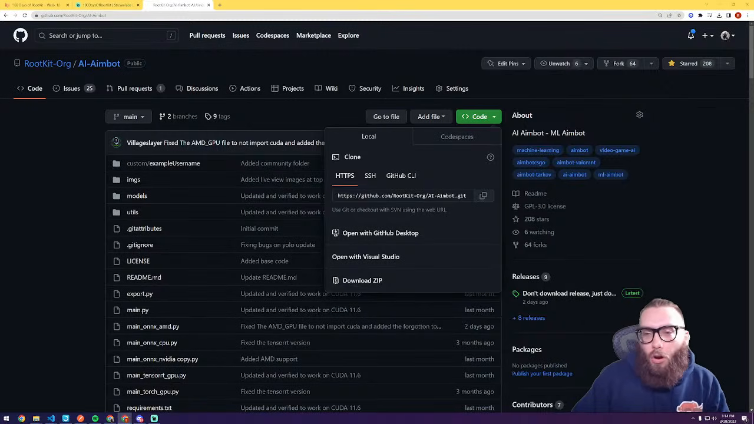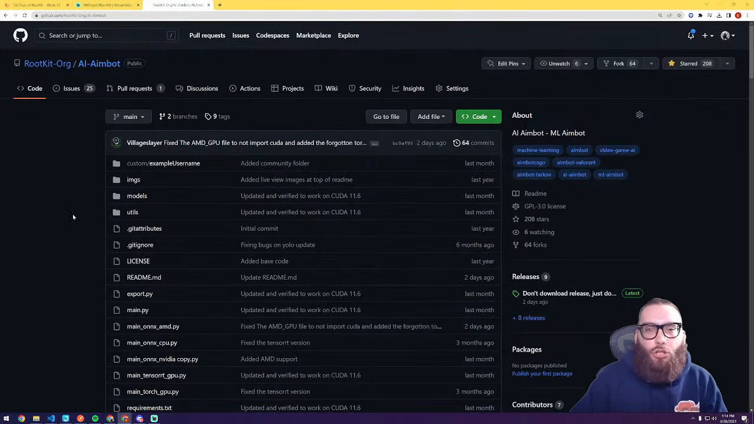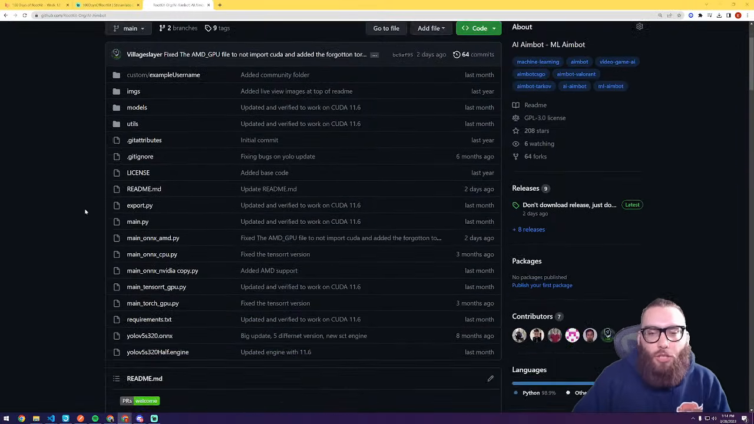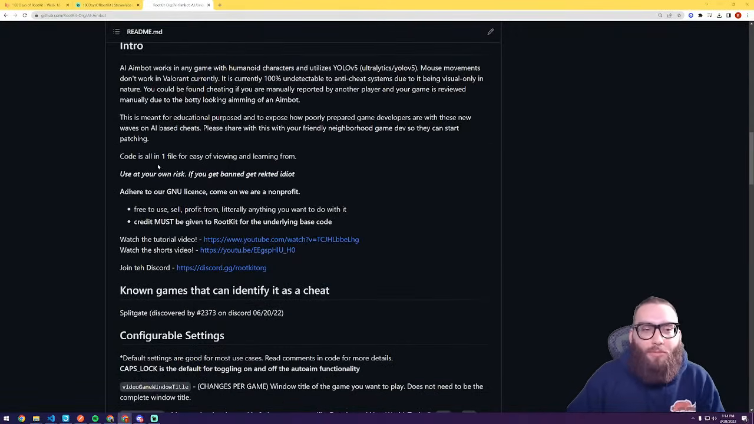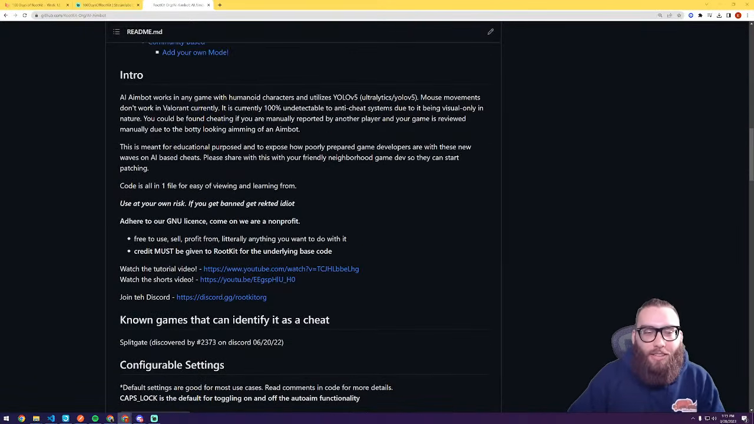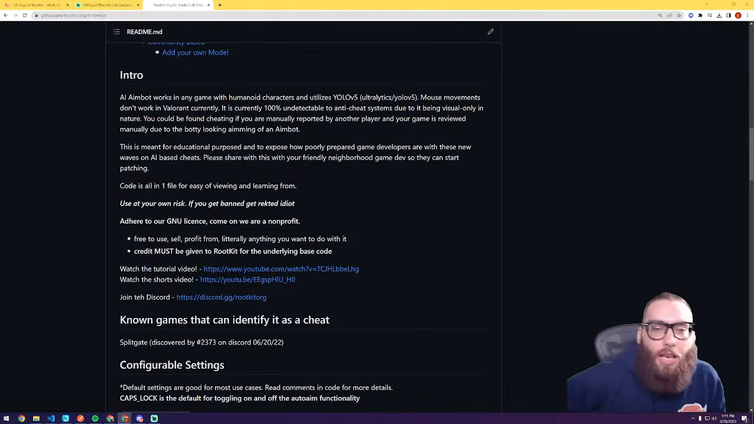If you are more of a dev and you know how to use Git, then please use Git. That way you can just pull down the latest updates. Now, the next thing you need to do is, for the love of God, I didn't spend all my time writing this for you not to read it. So read every little bit of it.